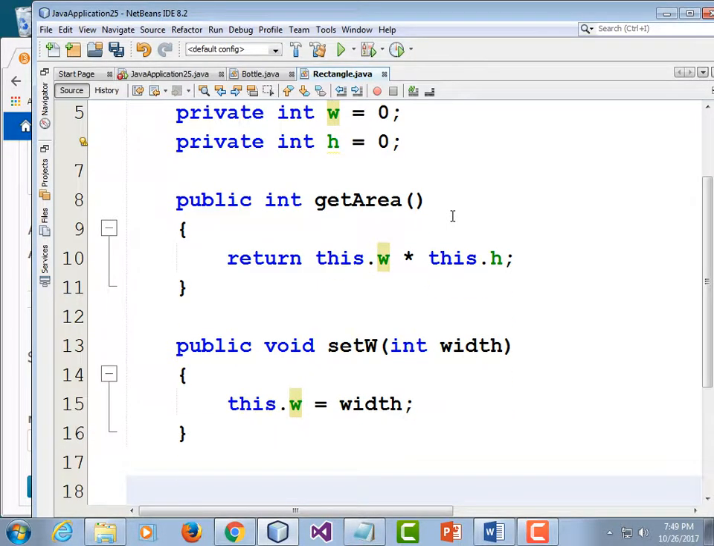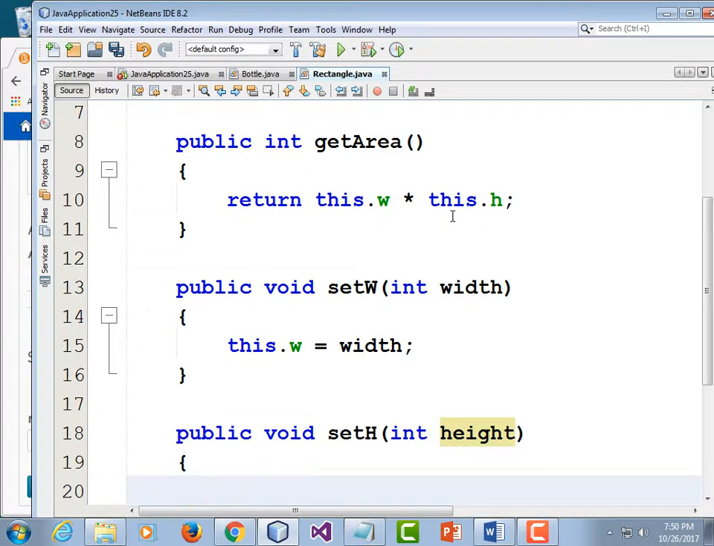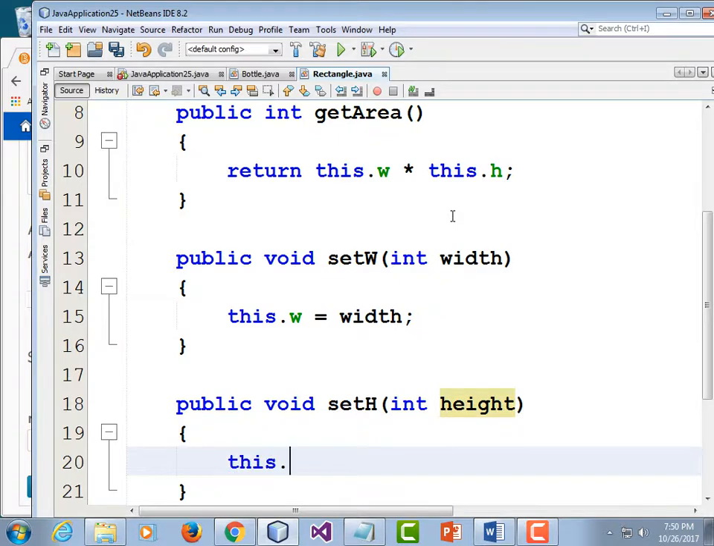Do the same thing for the h instance variable. Provide a setH method. Go ahead and type that in as well. It'll be very similar. Public void setH, int height. this.h is equal to the height passed in.